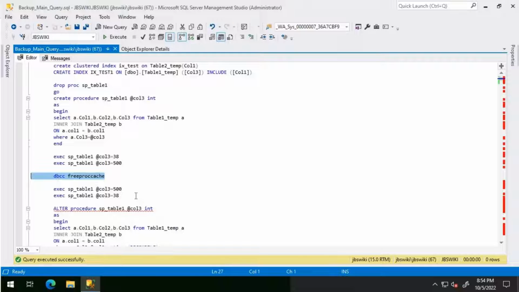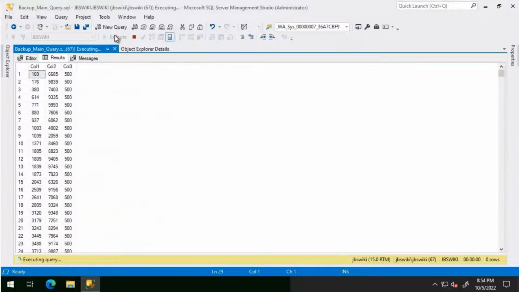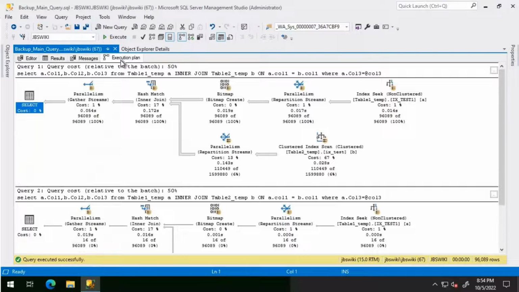Yep, so I've cleared the plan cache, and now, instead of running this stored procedure with a parameter value of 38, the first time after clearing the cache I'm going to run it with a value of 500, and then the second execution will use the value of 38. So let's look at the execution plan.